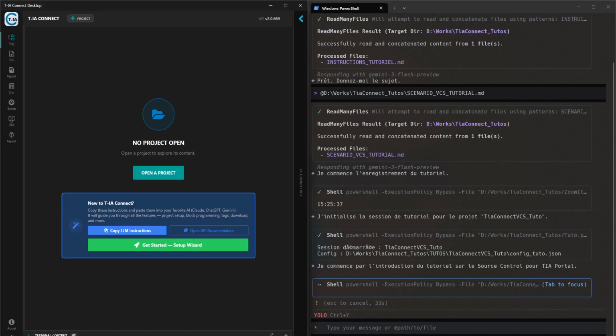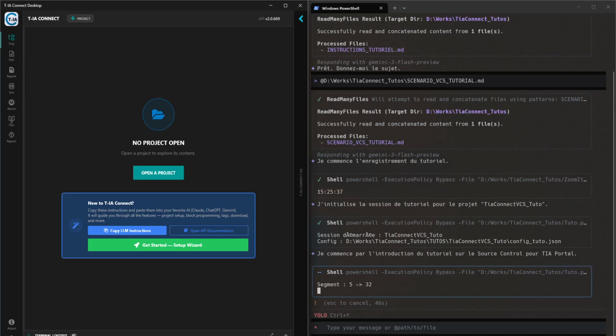On the agenda: creating the GitHub repository, configuring access, first commits with FC and FB blocks, synchronization with GitHub, and finally, the ultimate demonstration, deleting the project and rebuilding it entirely from the remote repository.